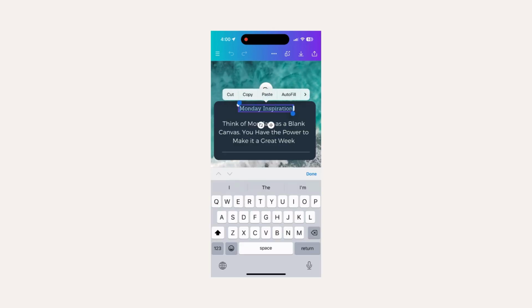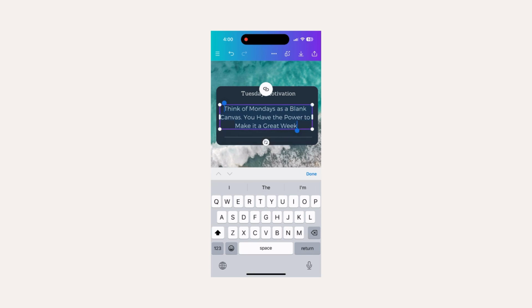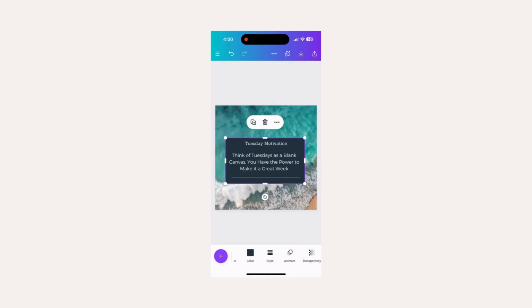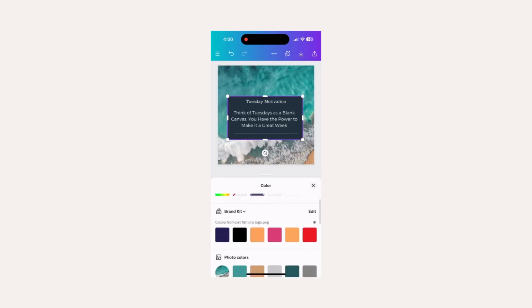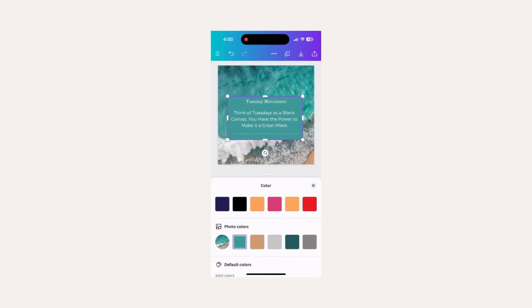Let's say you want to edit this post. You want to change it to Tuesday motivational quote. Simply type and change the wording. If you want to change the color, scroll through the bottom menu and find the Color tab. Click on it and select the color you want to change it to.